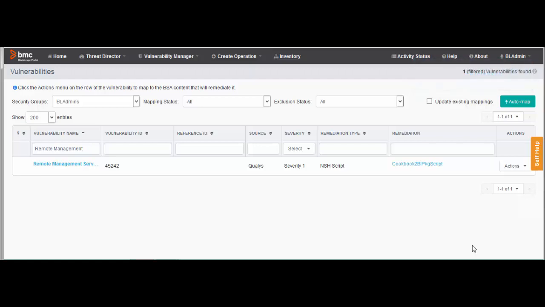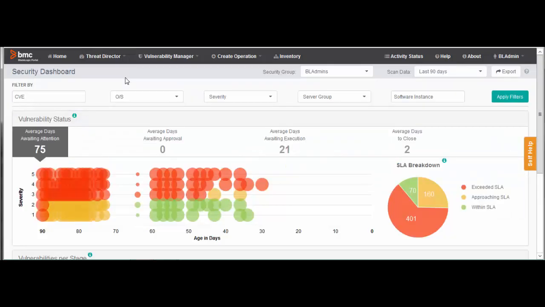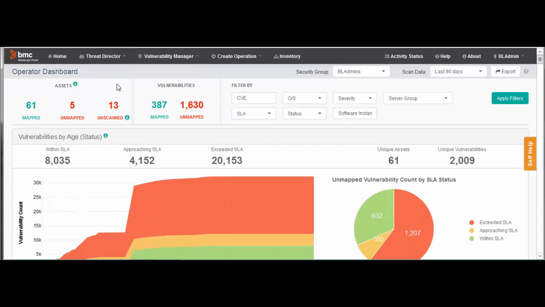The Vulnerabilities page shows the remediation content that was selected and the remediation type, such as BL package or NSH script. Repeat this manual mapping procedure to map additional vulnerabilities. When you've finished mapping the assets and vulnerabilities, you can use the Security Dashboard and Operator Dashboard to analyze the vulnerabilities detected in a scan. Then, you can use the Operator Dashboard to create a remediation operation that corrects vulnerabilities in your server environment. Another video describes that process.